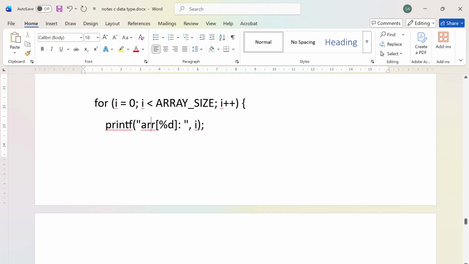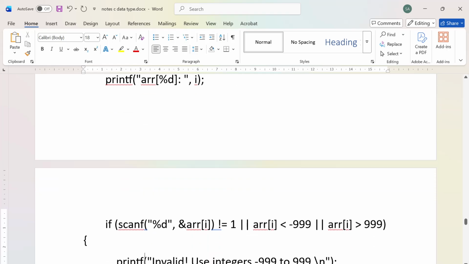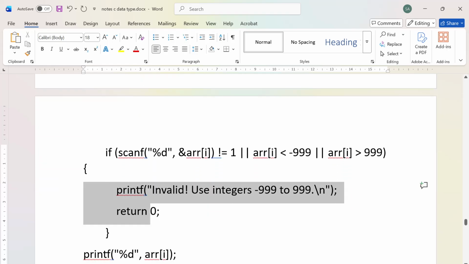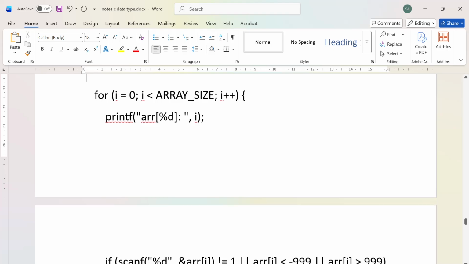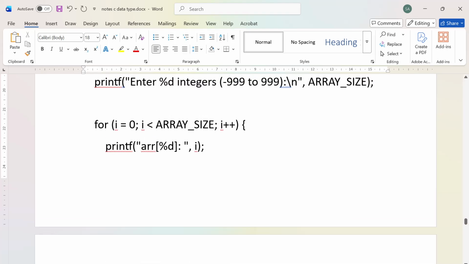Now this time, what will happen? i becomes 2. The message ARR of 2 colon will be printed, and then it will be read and checked for validity. Then whatever has been read will be printed. Correct? It will go again. When it goes again, i would have become what? 2, 0, 1, and then 2.